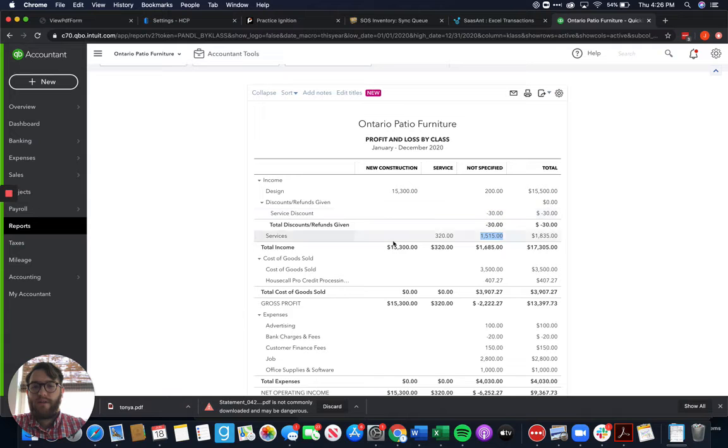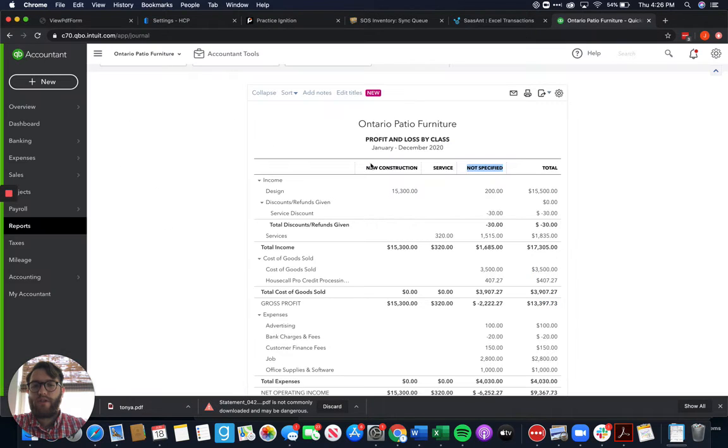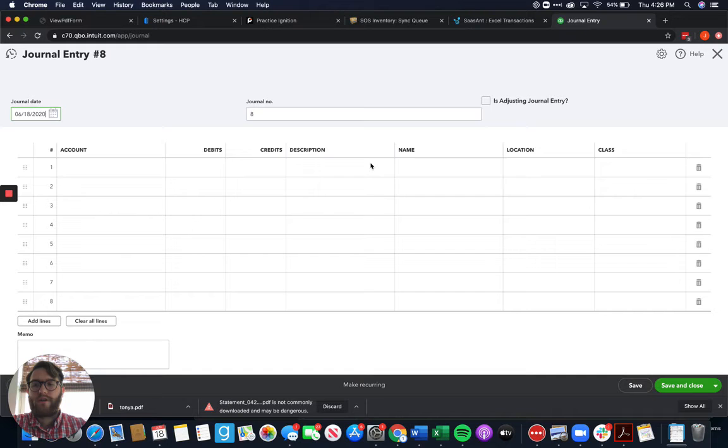We're going to come in here. We're going to remember that we're in the services income account, under service there, and under not specified there. So we're going to come up here to the plus new icon and do a journal entry. And we're going to set all that up.